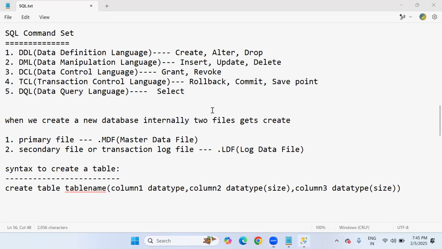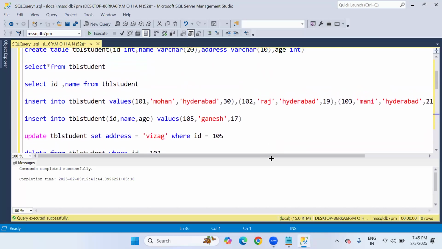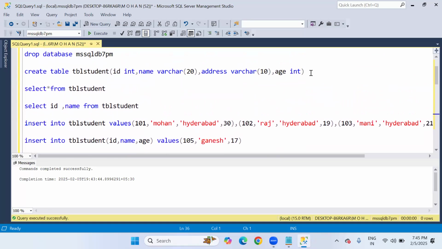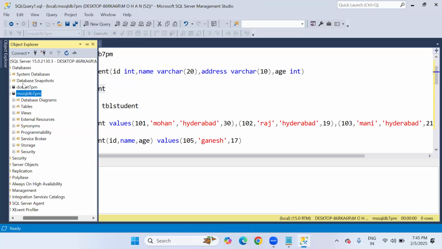You can see this. Let's create a table first. Look at this, I'm creating table with address varchar of 10. Okay, create table is over. Select star from TBL student. The table is created with address; let me check how much size it is.